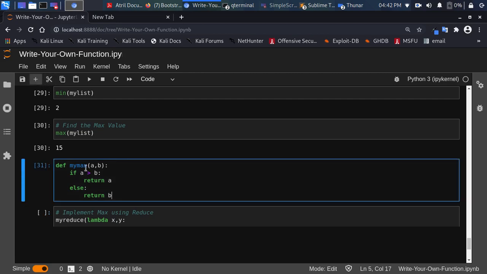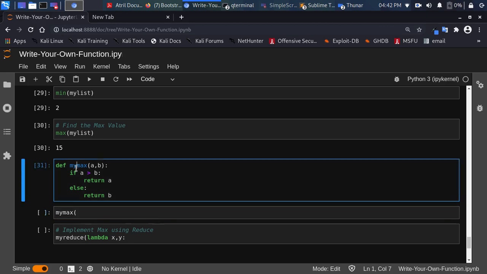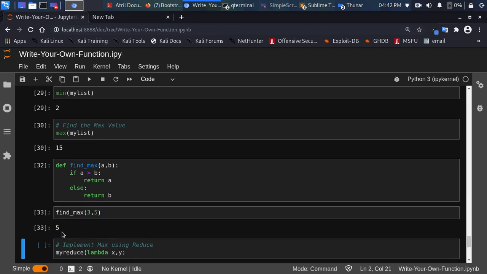So if a is greater than b, return a, else return b, right? So if I go back here and I have two values, my max, or we can call it find max instead of my max. Find maximum value. So let's say I have two values, 3 and then 5. By default, you know that 5 is greater than 3, so it's going to return 5, right? So this is a simple function. In case I want to use reduce on this, I can just come back again and go with my find max.